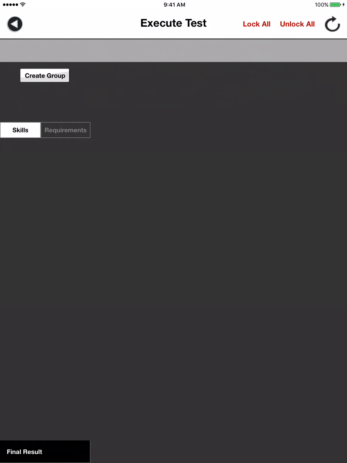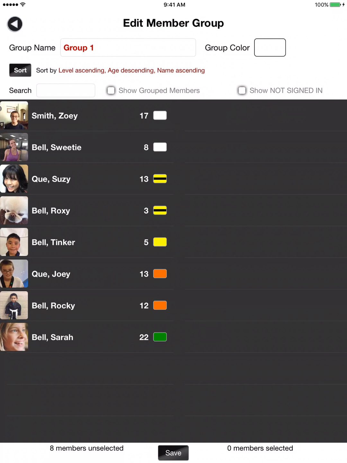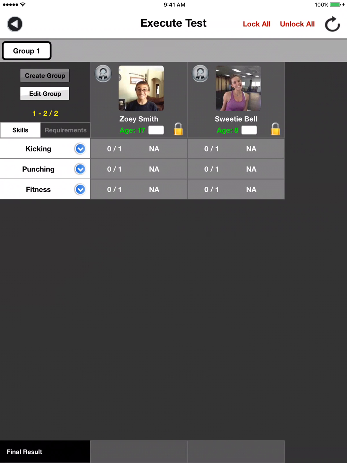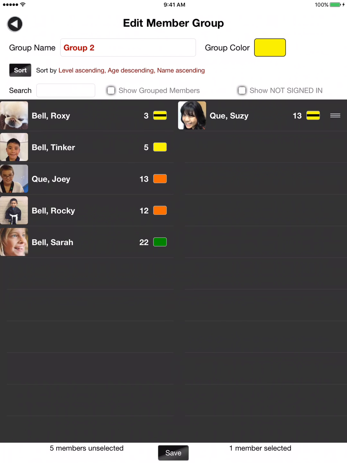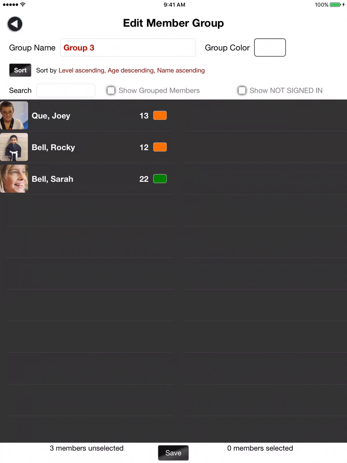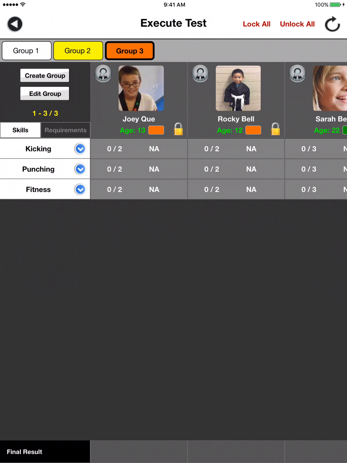And just prior to the test starting, see who showed up, who didn't show up. You want to go ahead and create your groups that you're going to test them at. Normally we don't test everybody all together, so I'm going to group my white belts together. Group 1, create another group. We'll test my yellow belts together. Save. We're going to create a third group of my orange and green belts together, and you'll see we have 3 groups.